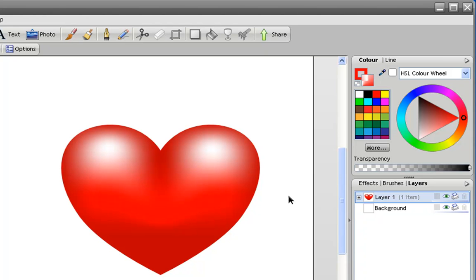Now there are other fill types you can choose from. The best thing to suggest is just to play around with them, and they all work in a very similar way.